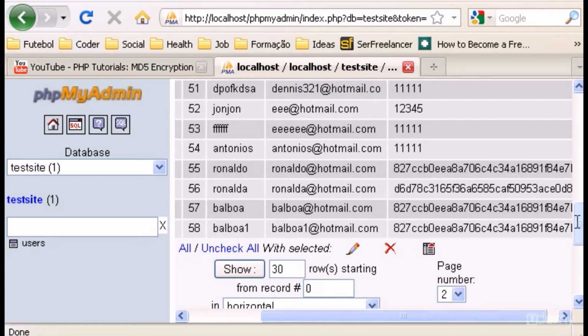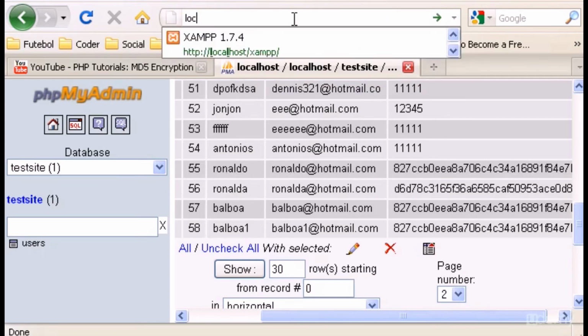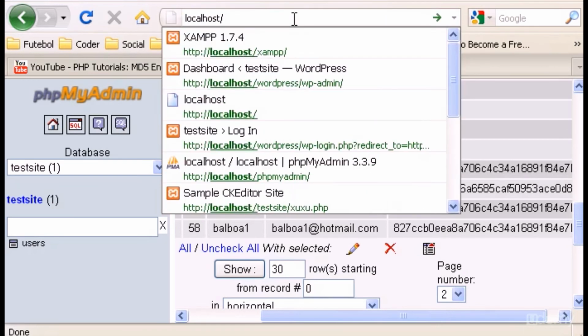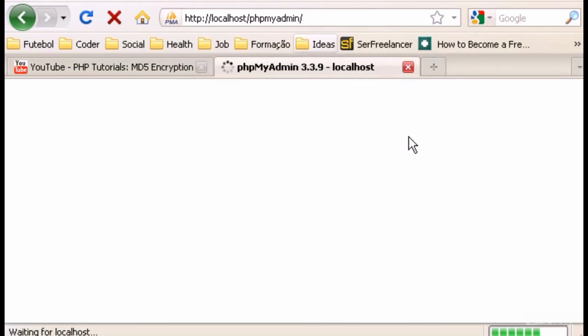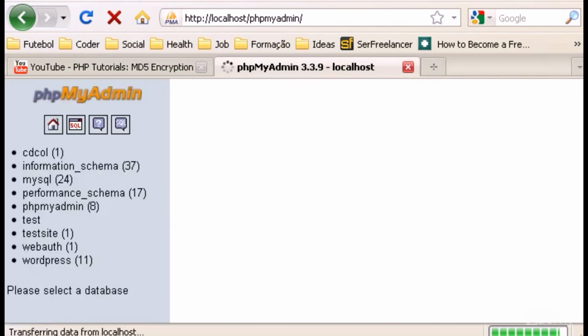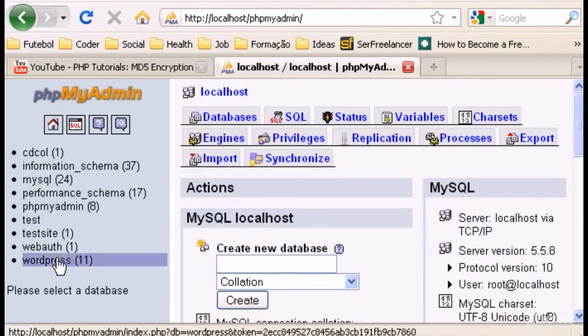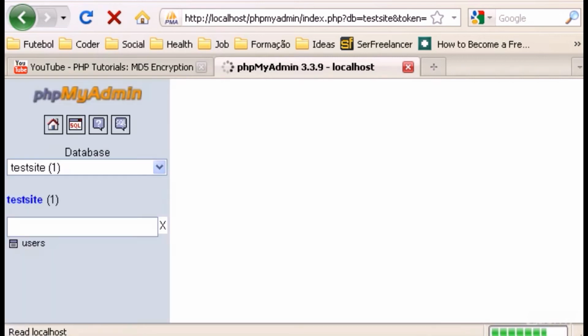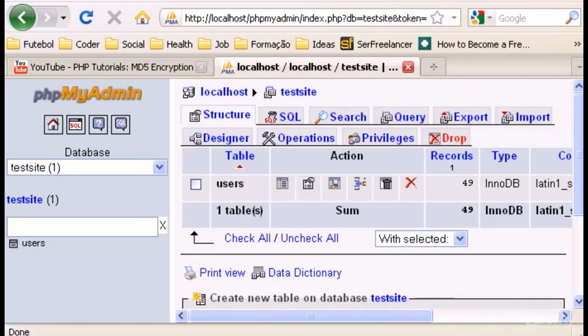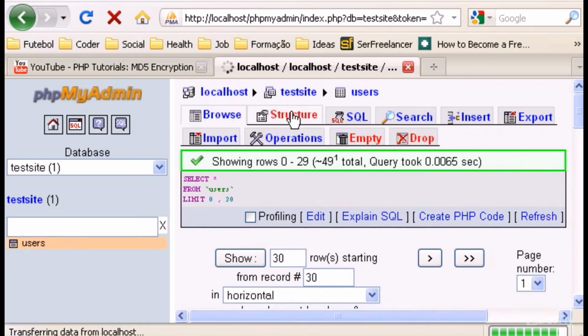So to start, I want you guys to go to your localhost/phpmyadmin. Make sure you have your XAMPP Control Panel activated, and go to your test site database, which is the one that we are using for our CRUD test site. Go to users table, and click here in structure.